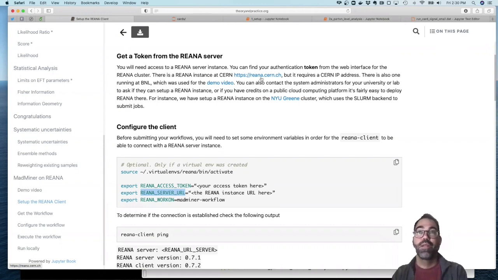Okay, but for instance, there is one running at Brookhaven, and also at NYU, we've gotten the IT to set up a Rihanna instance on the Greene supercomputer that NYU has. So you would set the URL to that Rihanna instance. So that would be something like rihanna.cern.ch. And then you get essentially like a login token to have your credentials to know that it's you. And so that gets set in this environment variable called Rihanna access token.